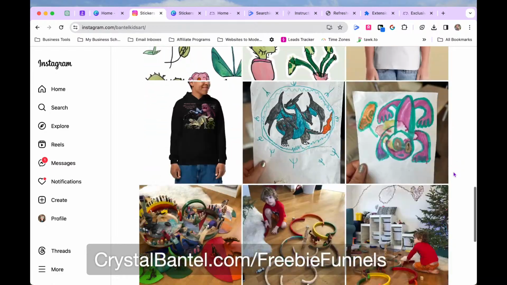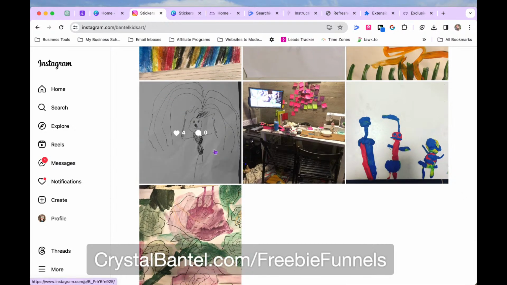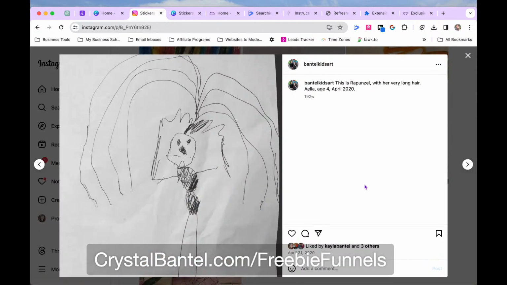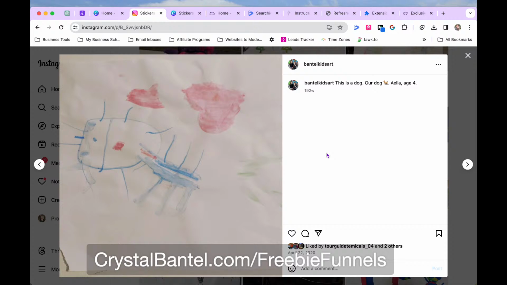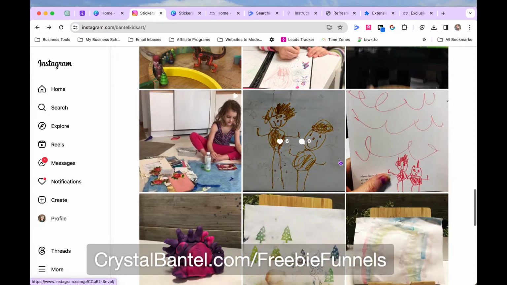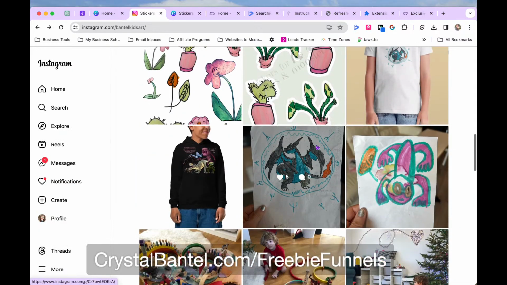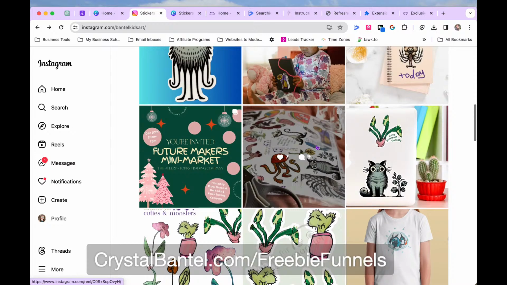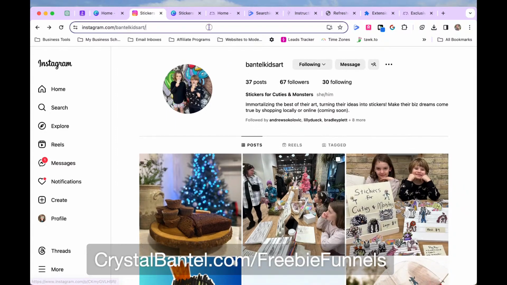I started this account for them actually way back when they were little, all their cute little artwork from so long ago. This is in 2020. This is when she was age 4. Oh my God, it's Rapunzel with her very long hair. I just decided I wanted to immortalize their art in an Instagram account. And a little bit of playtime. But anyway, I ended up just using the same account to start transitioning over to the stickers that they're selling. So yeah, this is kind of fun. Okay, so here's the link.